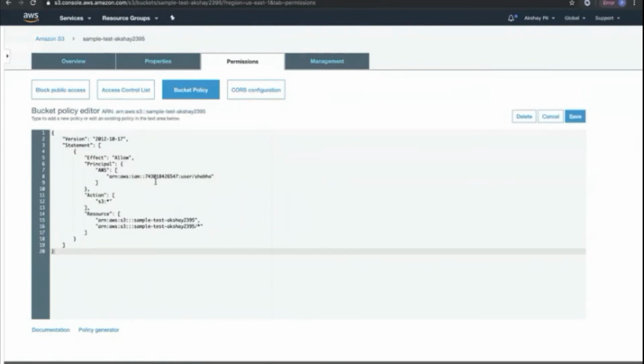So it automatically reformatted. So we have saved it. Even if we go back to ACL and come back to bucket policy, it's saved right now. If you want to do it once more, you can just click on save once more. It's saved. Okay. So now what we will do is we will log in as Shiba.